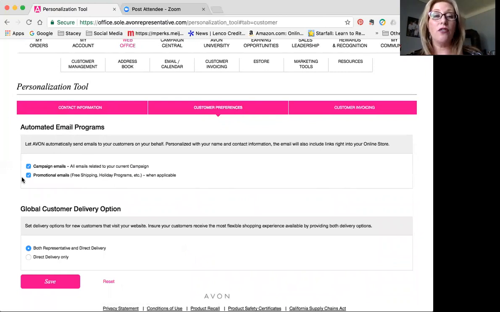to get all the emails from Avon. I tried to mix those together. Or if they're just going to get one email campaign. I highly recommend you make sure both of those are clicked, because I know every once in a while people will say they're getting too many emails.